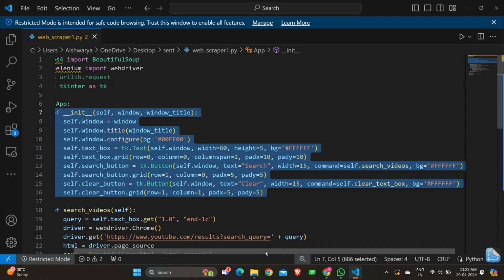And we have self.text_box.grid(row=0, column=0, columnspan=2, padx=10, pady=10). This places the text box on the grid layout. It spans two columns and has padding around it.